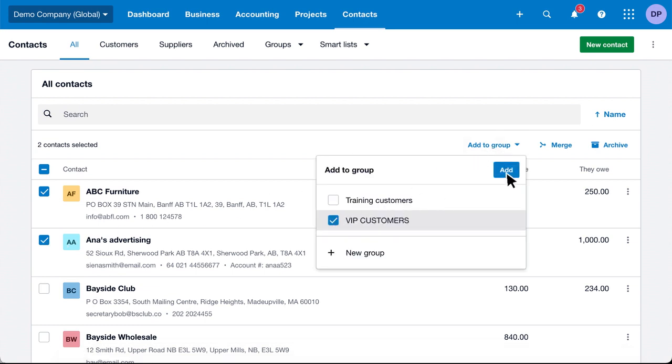Go beyond the address book. Use Xero Contacts to help you grow your business.